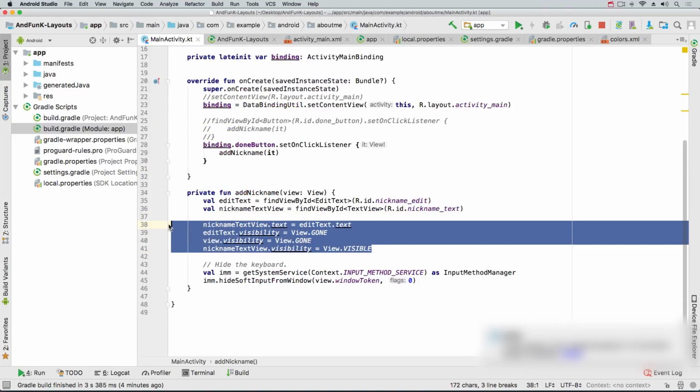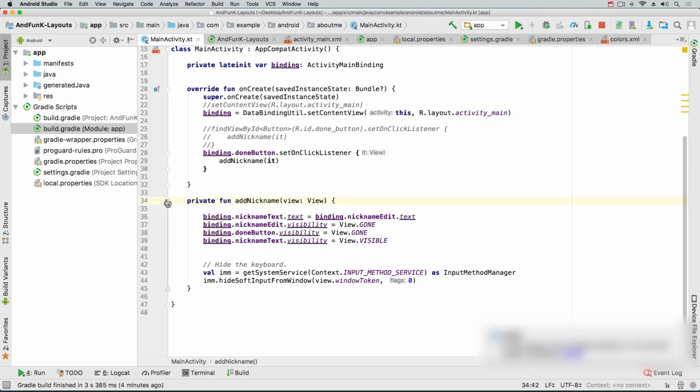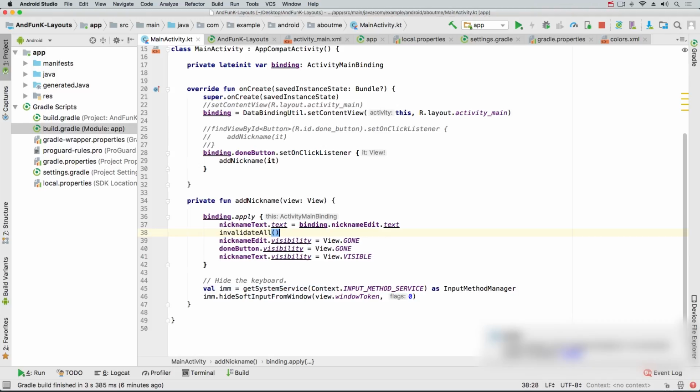And we can also access the views inside the nickname function, like this. We can use Kotlin's apply to make our code easier to read. In order to refresh the UI with the new data, we need to invalidate all binding expressions so that they get recreated with the correct data.